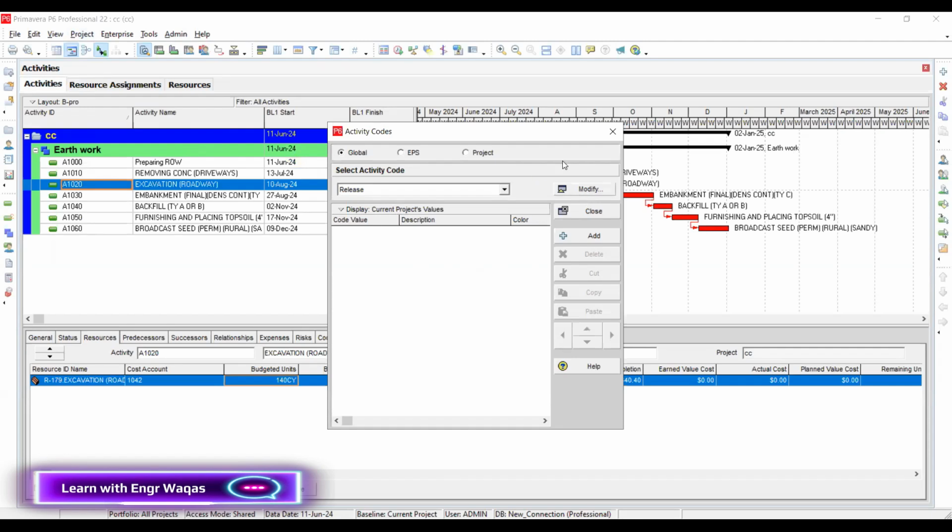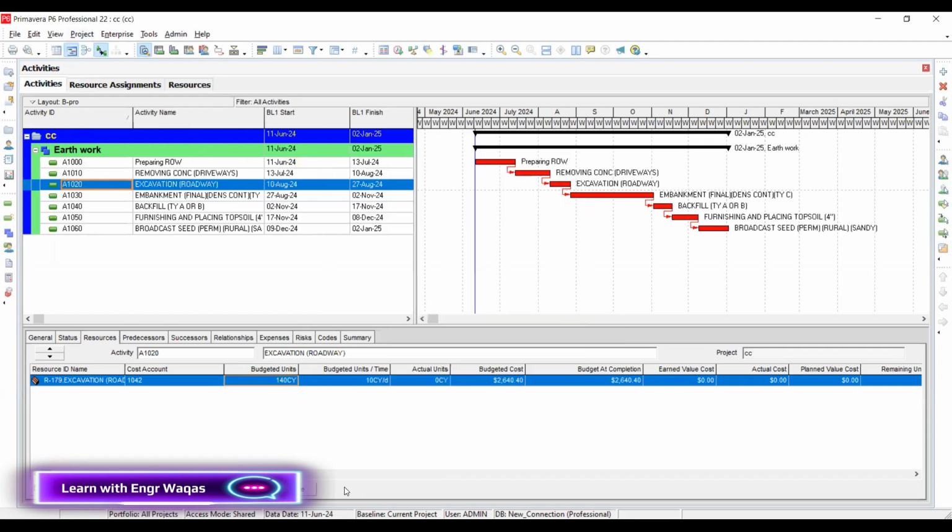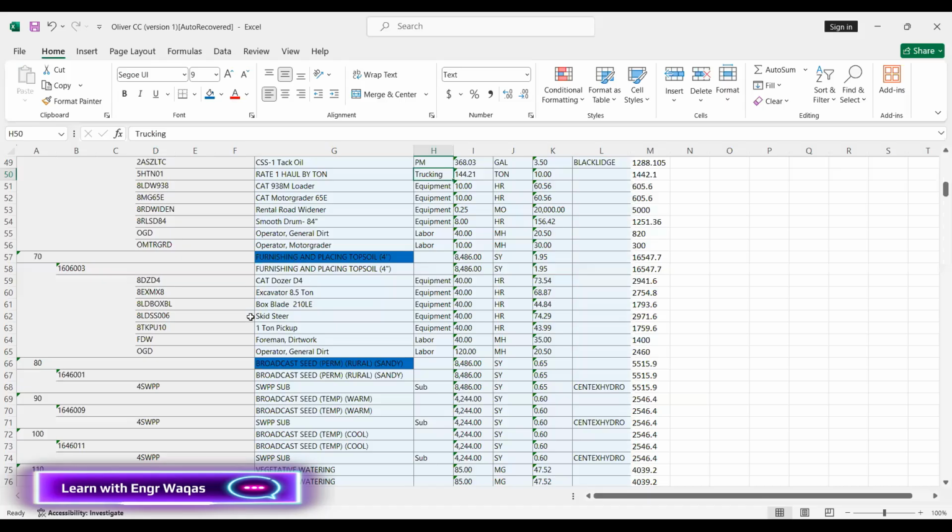So how to do that? Here we have these resources. I'm talking about resources, so we can define them as a resource code. This will be defined as resource code, because these are resources. So these will be resource codes. I will share with you how to do that.